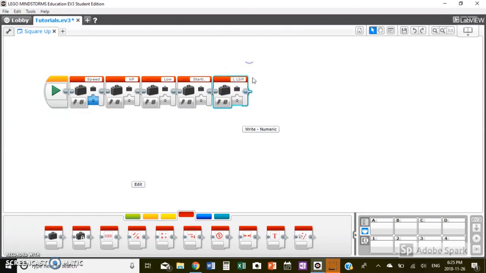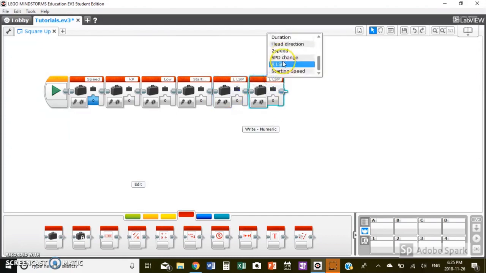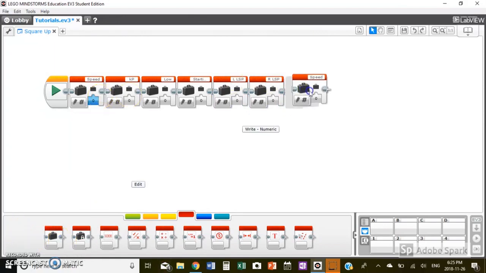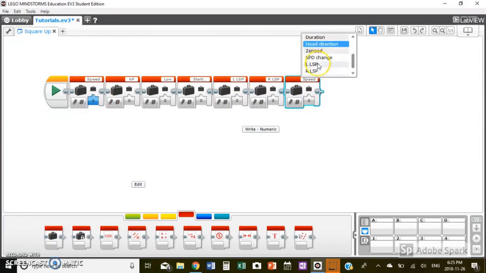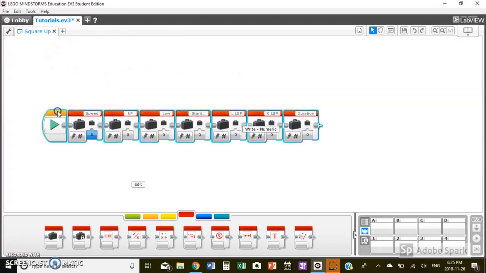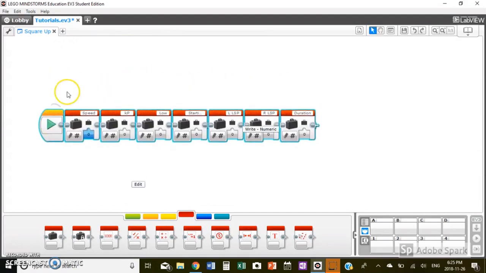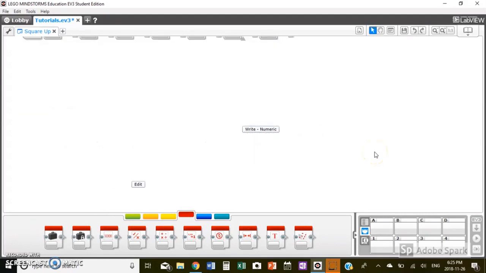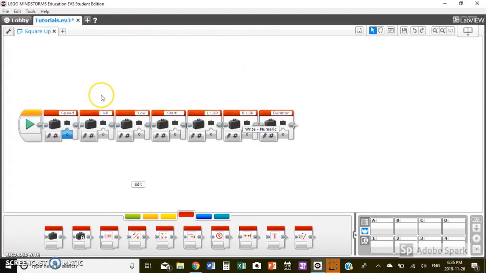We'll need the left light sensor port. Make a copy of that. We'll need the right light sensor port. And I'm missing one right now, so I'll make one. Or never mind, I actually have it. It's called duration. So the longer this code is running, the program is running, the more accurate of a line squaring you're gonna get. That's just how this program works.